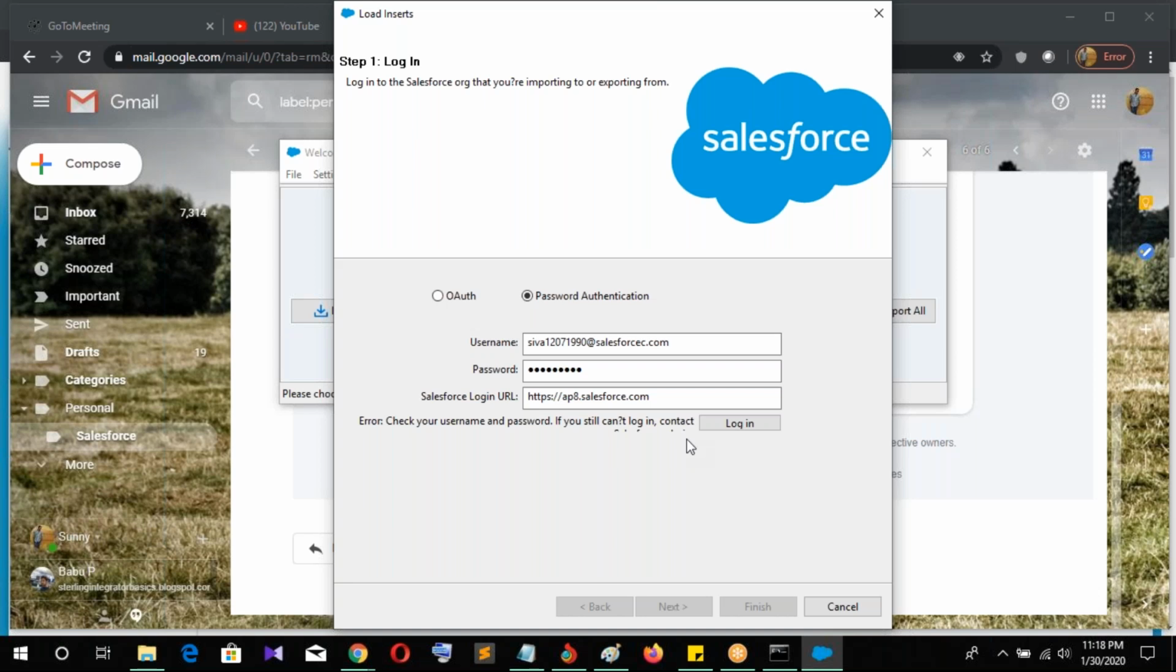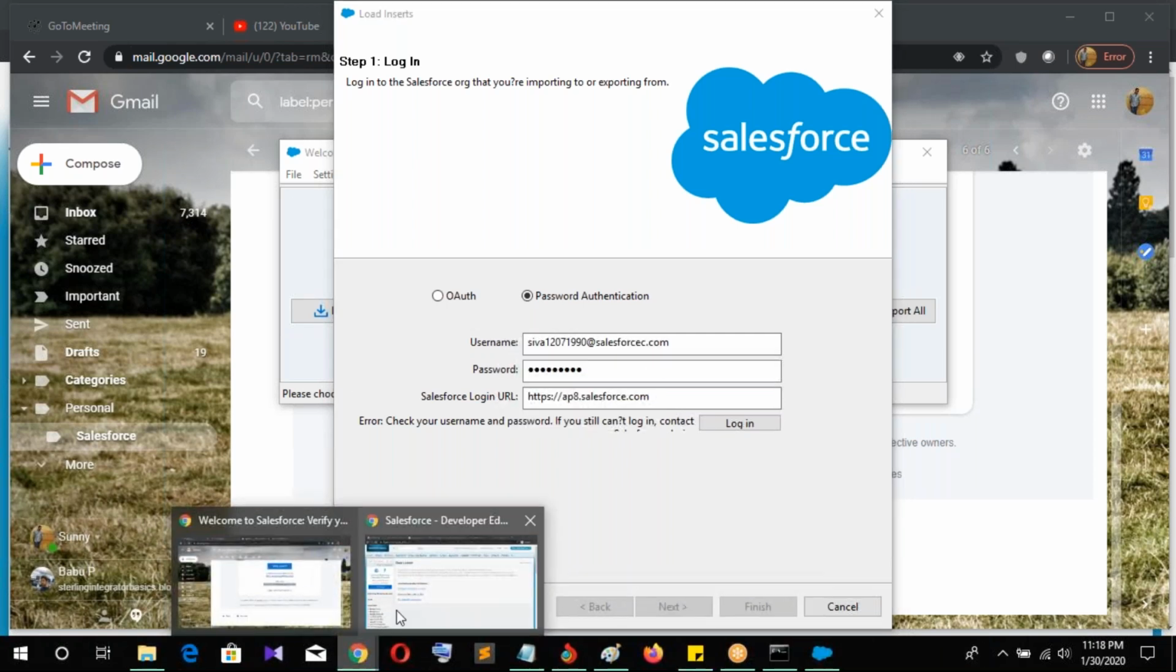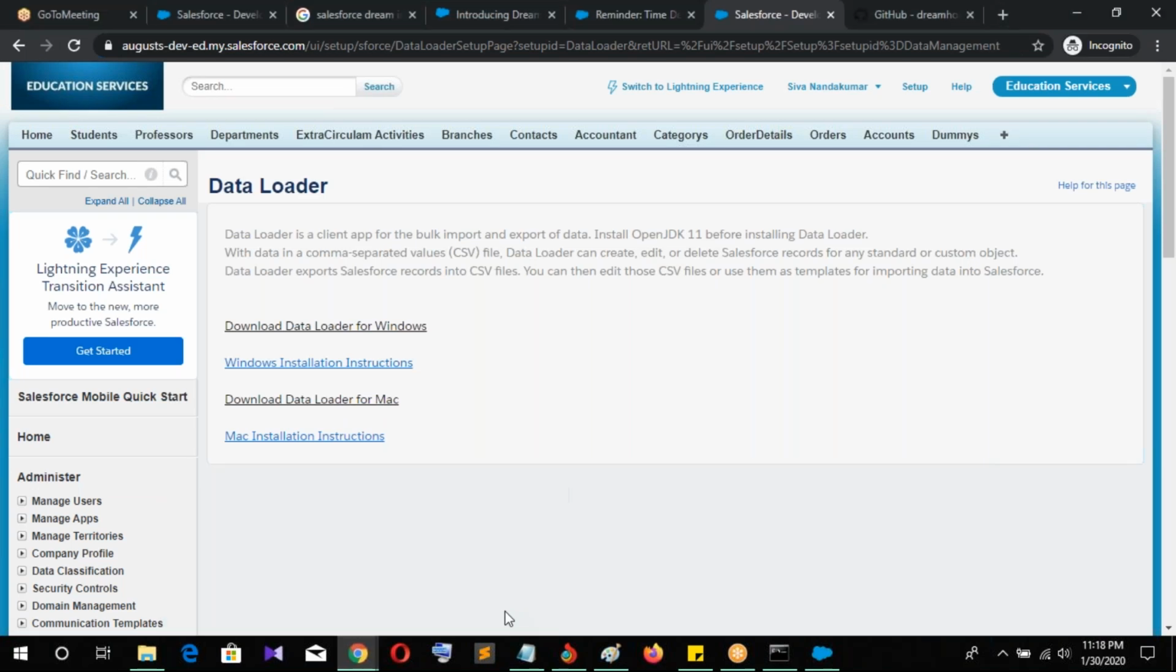But it can't be login. What happened? Do you have any idea? Username. Okay, is it the Salesforce URL? No, this one doesn't say URL. I don't know what. I will explain.